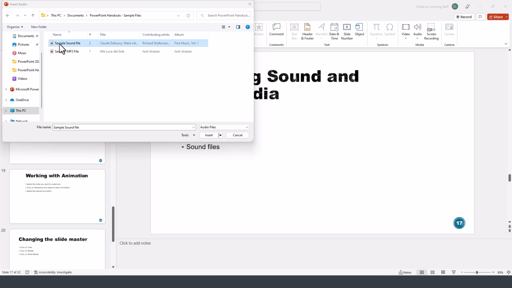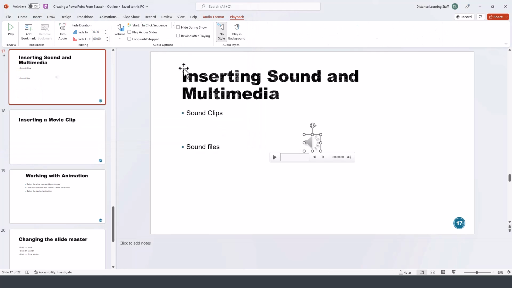So we locate the file. Now, by the way, it is best to store the sound file in the same folder where your PowerPoint file has been saved as well. Otherwise, if you send it to someone, it will not play. They have to be in the same folder in order for it to play when you present it in another computer. So we double click, and at this point we can preview it.